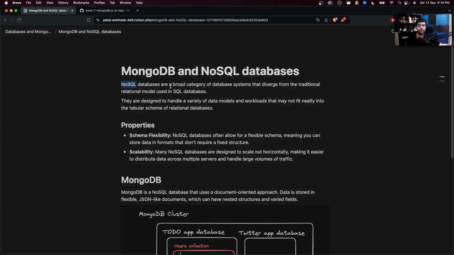NoSQL databases are a broad category of databases that diverge from traditional SQL databases. The reason they are called NoSQL is because initially the market was flooded with SQL databases. SQL databases were the norm, everyone would use them. What SQL databases are we will get to, but there was something called structured query language databases that everyone would use. Then someone came in and said, no, we are trying something new. We are a NoSQL database. They could have thought of better names, but they said, no, we are competing with SQL. So now our category of databases will be called NoSQL databases.